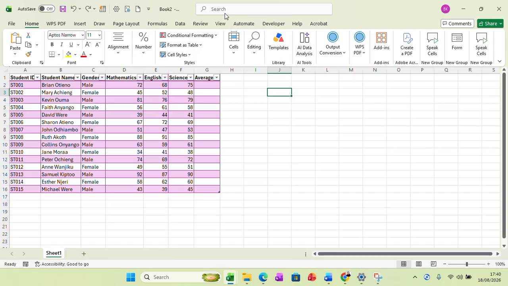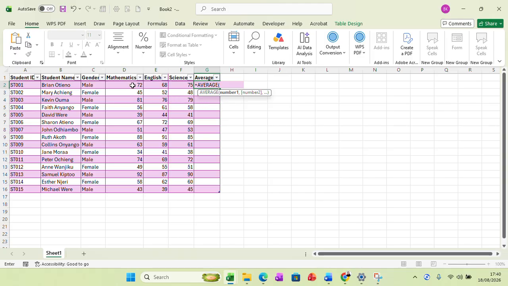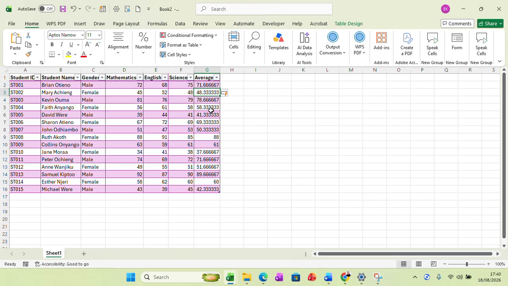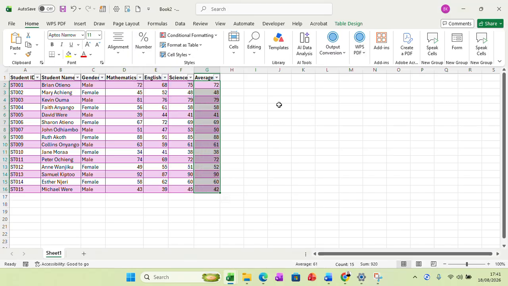Before we utilize IF to do that, we need to calculate the average of these students. So we say equals AVERAGE. For the average, you are going to select this range, and then close the bracket, click. It has decimals, so we want to remove decimals. We highlight this, go to numbers, and remove the decimal so that it becomes a whole number. So it has become a whole number. Let's say the pass mark was 60.